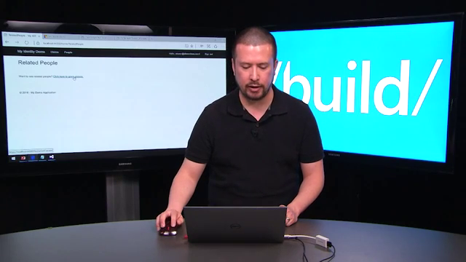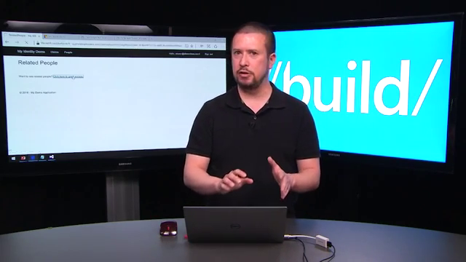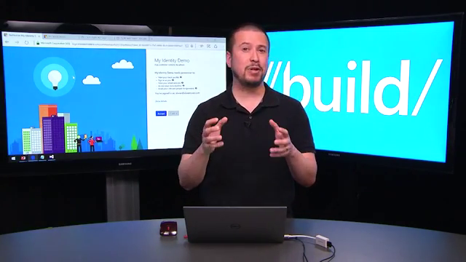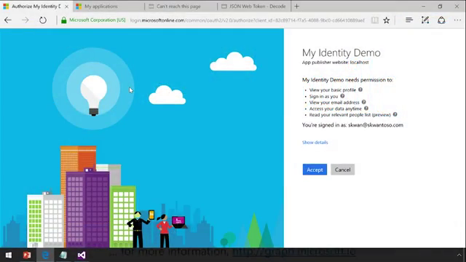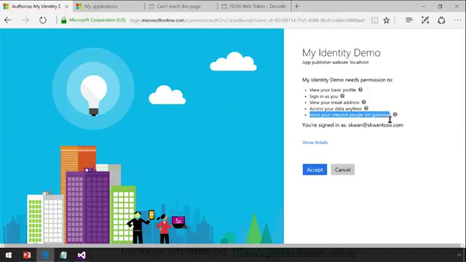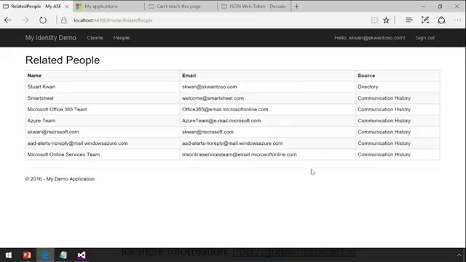So here I'm going to go ahead and click to grant that access to see related people. That brings me back to the Microsoft sign-in page where, again, I see the list of scopes that the application is asking for, including the ability to read relevant people. I'm going to go ahead and accept that. Under the covers, my application is receiving a token that it can use with the right permissions in it to call the Microsoft Graph on the Related People API and then display that here on the application screen.